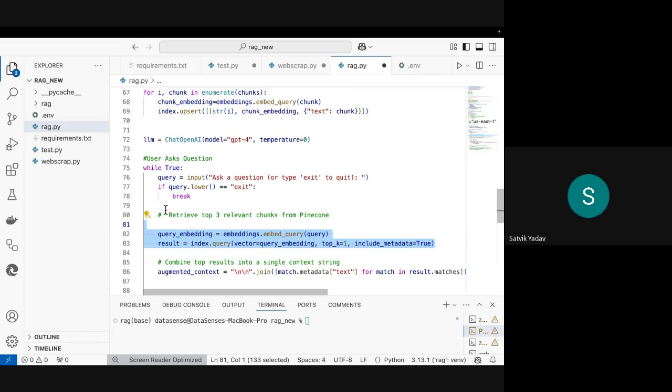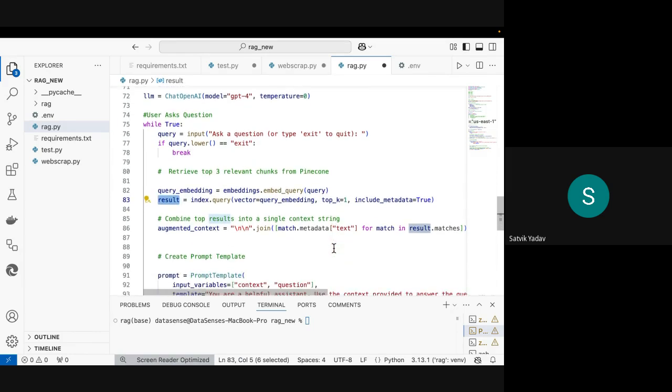Okay. So tell me, guys, any doubt till this particular part of the code? If anyone has any doubt in this part. Good to go, right? Yeah. So this result variable will basically fetch you the top 1 or top 2, whatever information you want.